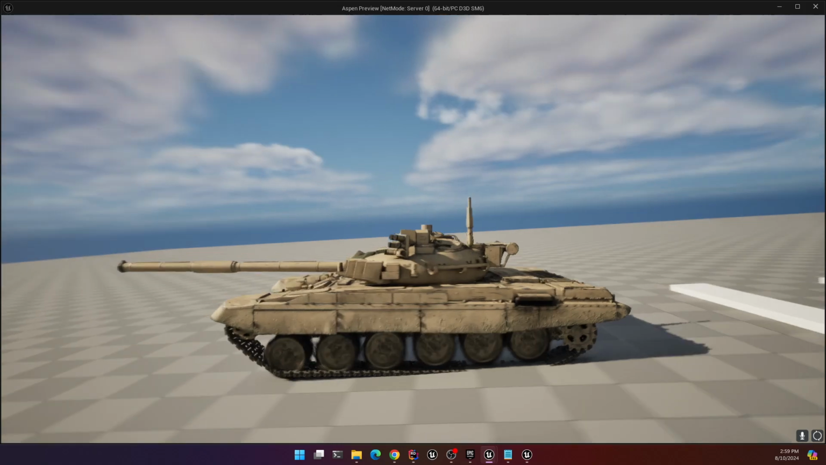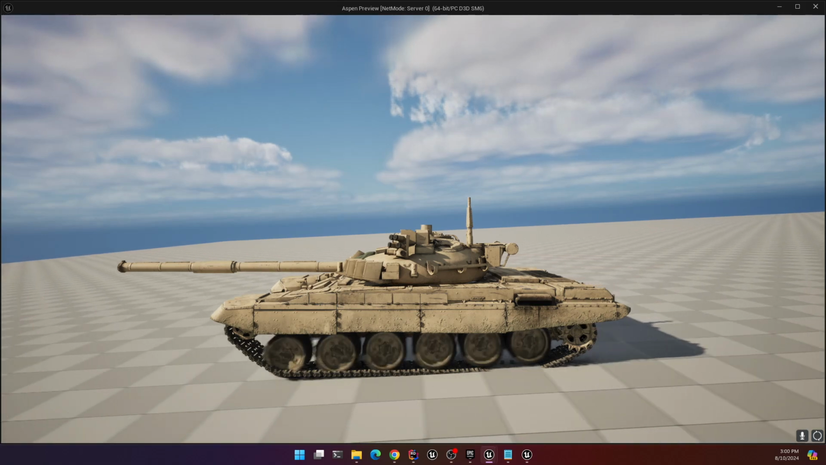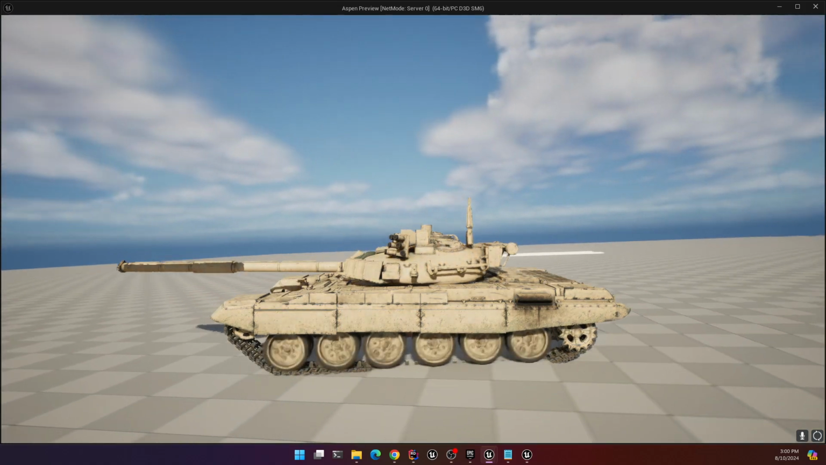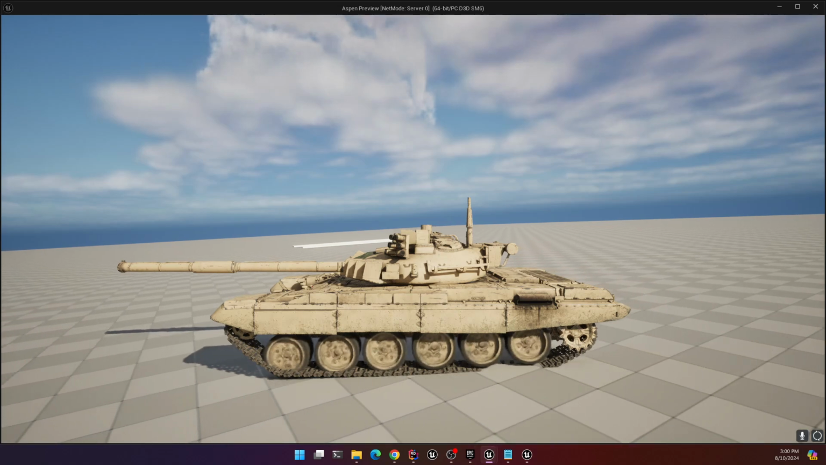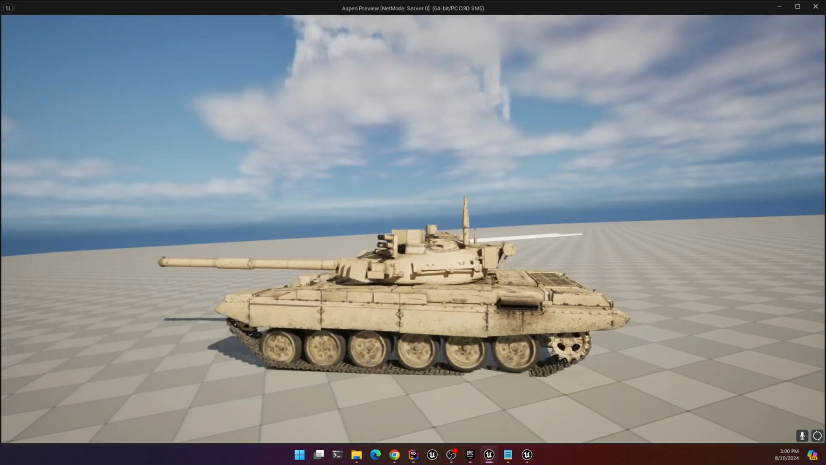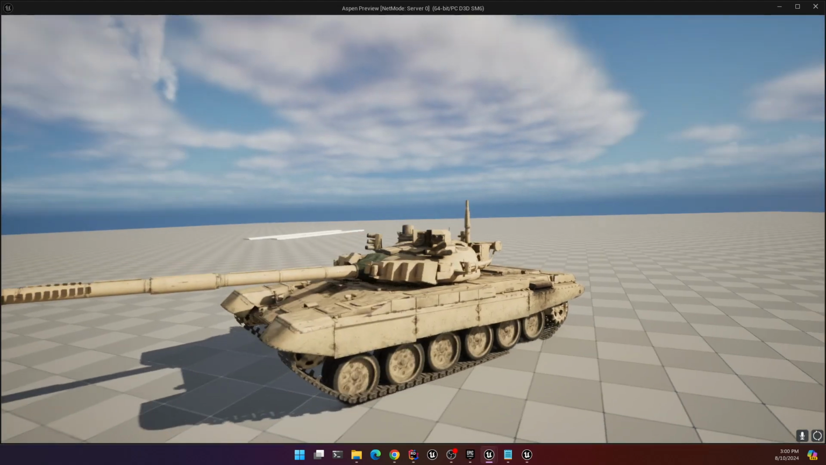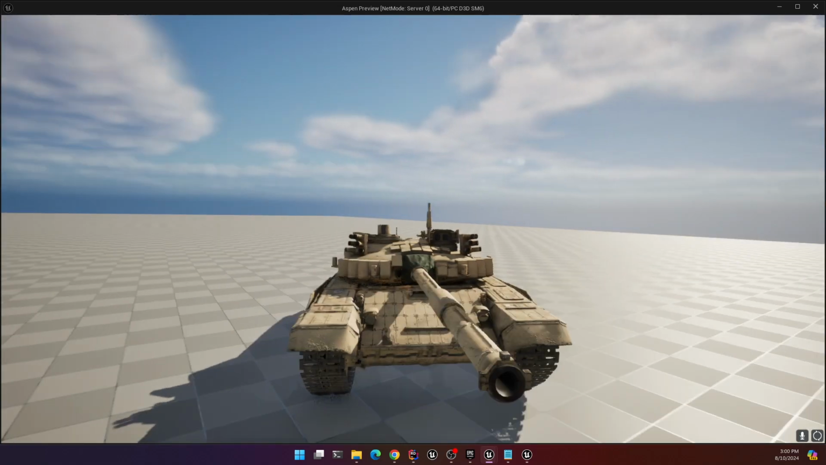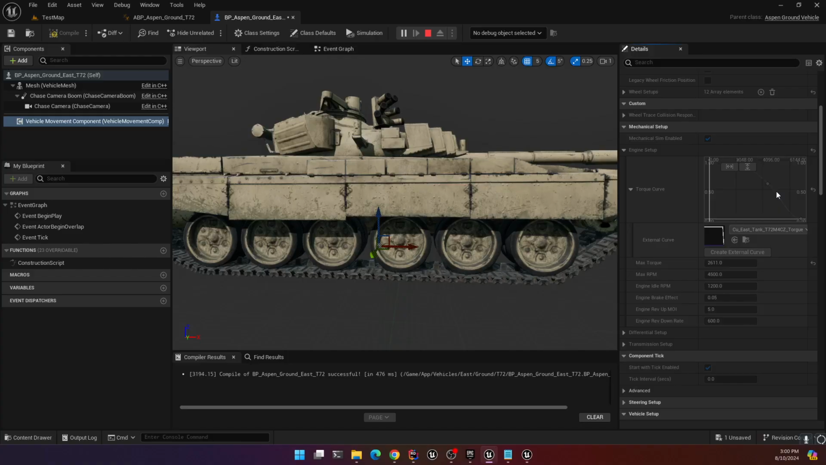So brakes don't work. Obviously the tracks aren't animated. The little sprockets there at each end, the front and the back, they're not animated. The turret, the gun, there's all sorts of other things that need to be animated here, but for now that's a good start. And this video is probably already over an hour, so this is a good place to stop for now.